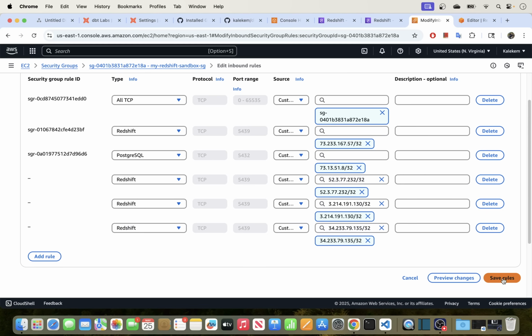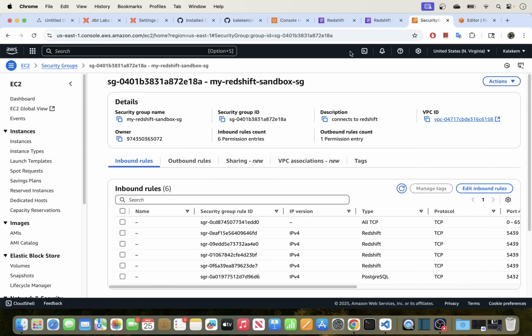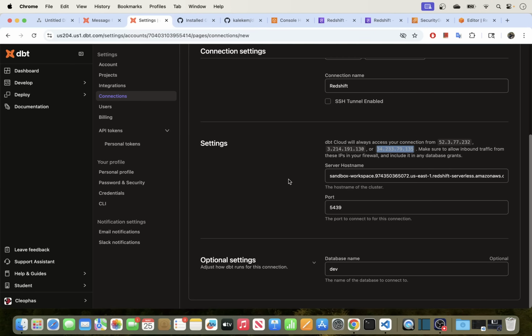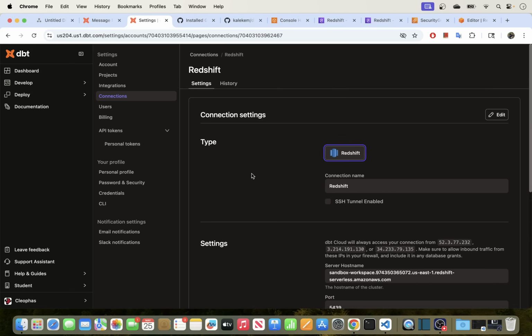So just go ahead and save those rules, and now we should hopefully be able to connect to our Redshift environment from dbt Cloud when we test this connection. So let's go back here now, and again we have entered our endpoint here, looks good to me, our port number and our database. Okay, so now let's scroll up here and save this connection. Okay, so that looks good.